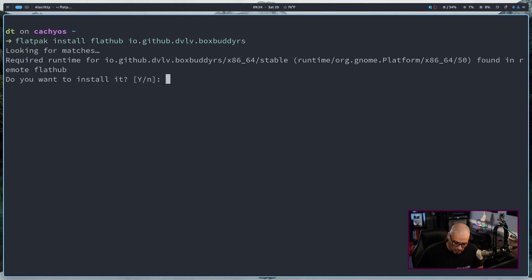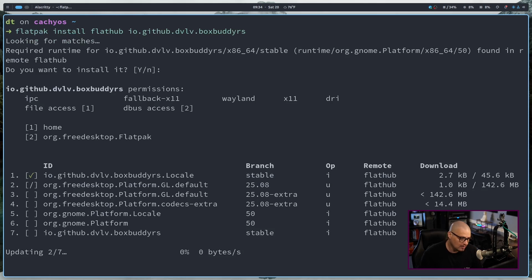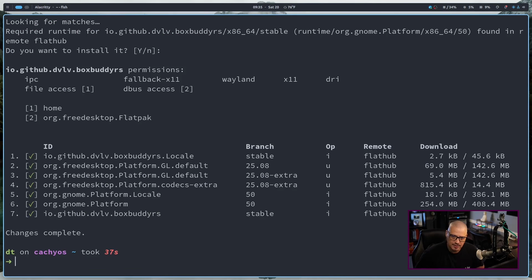I don't already have this installed, by the way, on this computer. This is the first time I'm installing BoxBuddy on this machine, so it'll be interesting to see how this goes live. If I run into any issues, though, you guys get to see me solve those issues here on camera. All right, and that installed just fine.